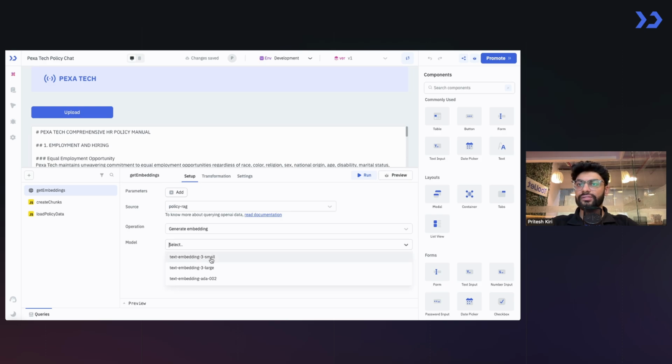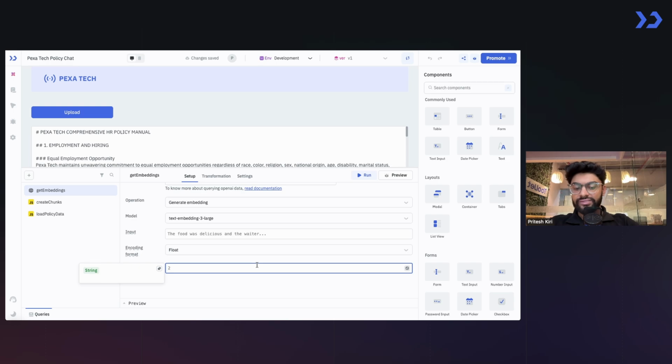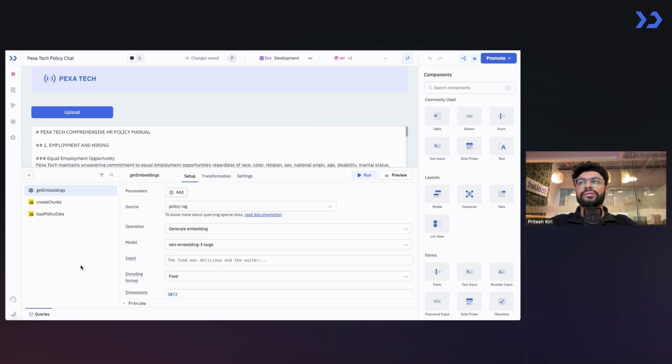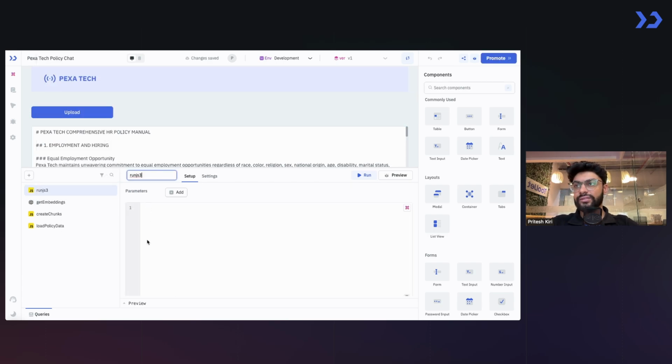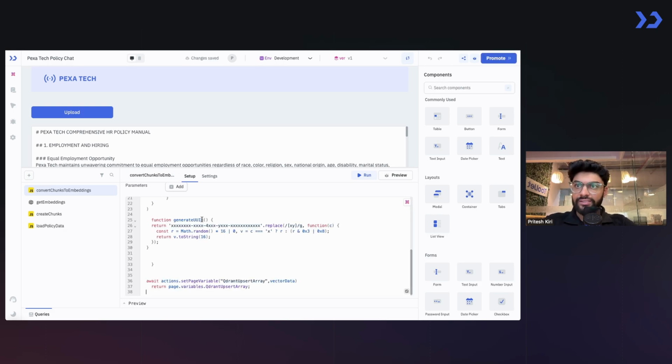There should be embedding 3 large, and here we'll just add 3072 as the dimension for this particular embedding. Now next we'll create one more JavaScript query which will convert chunks to embeddings.